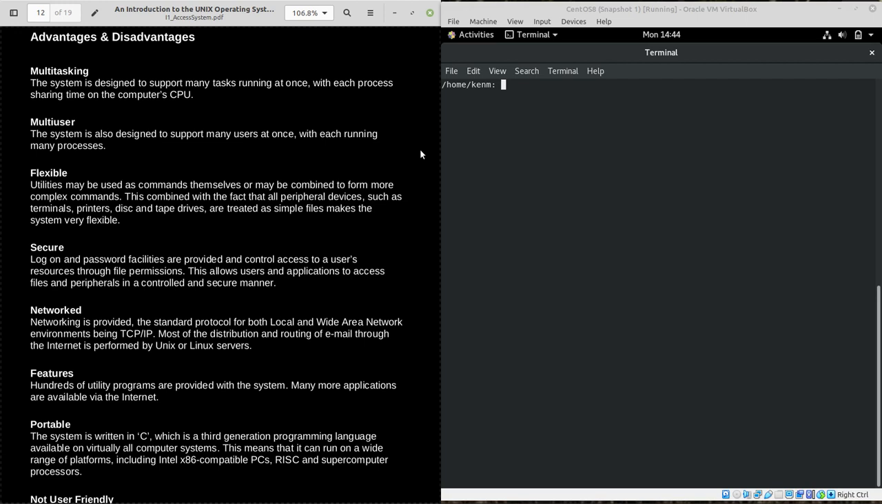So, the advantages and disadvantages of Linux. Mostly advantages. It's multitasking. Many tasks can run at the same time. It's multi-user. Many users can be logged on at the same time. It's flexible. Utilities may be used as commands themselves, or they may be combined to form more complex commands. This is done using something called piping. Also, all peripheral devices such as terminals, printers, disks and tape drives are treated as simple files.